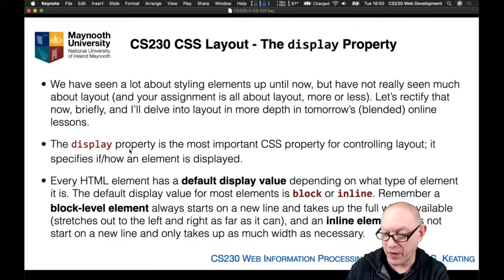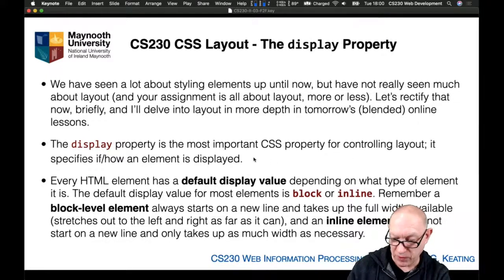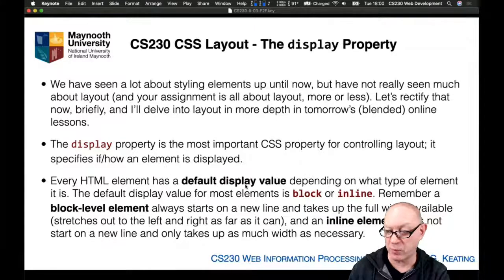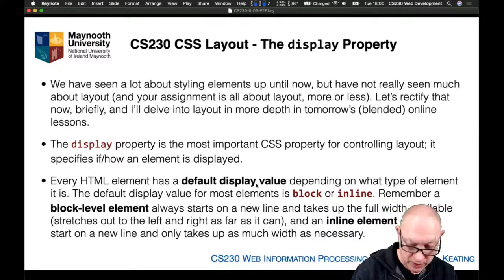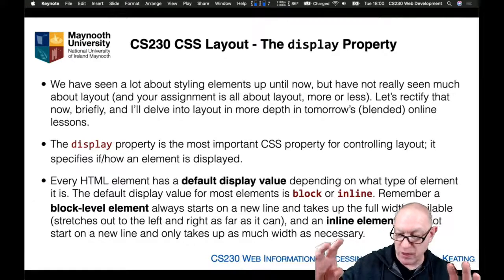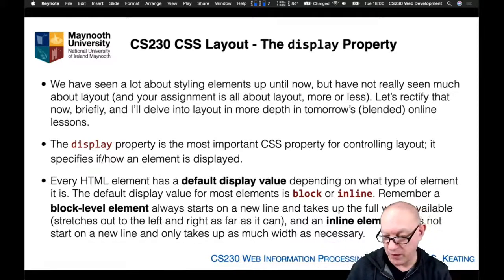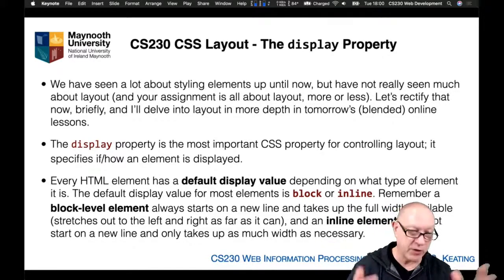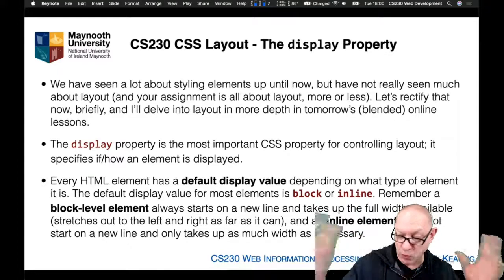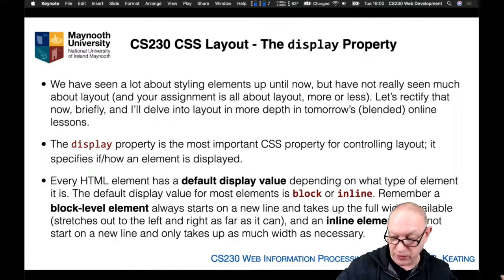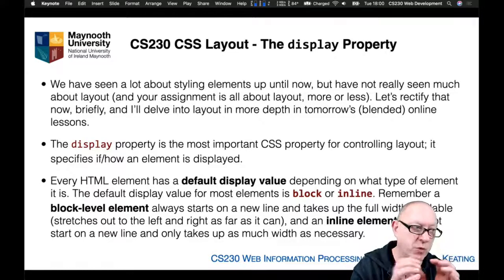Okay, the display property is really what's important. It controls layout, and it specifies how and if an element is displayed. Every element has a default display value, depending on the kind of element. The element display value is mostly block or inline. A block level element always starts on a new line and takes up the full width available. It stretches out to the left and right as far as it can. And an inline element doesn't start on a new line and only takes up as much width as necessary.